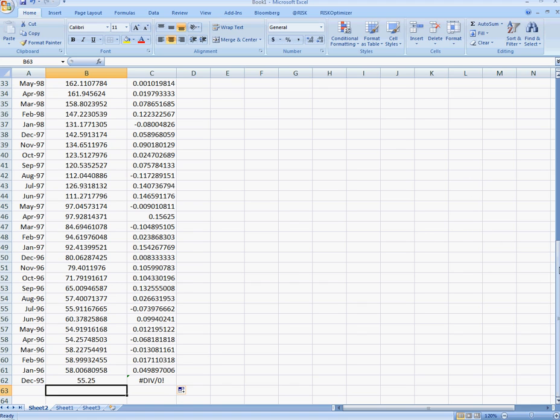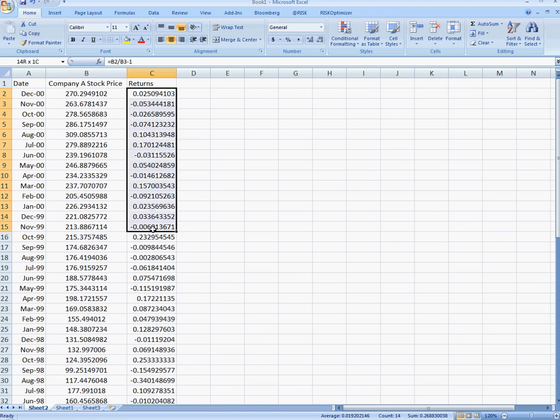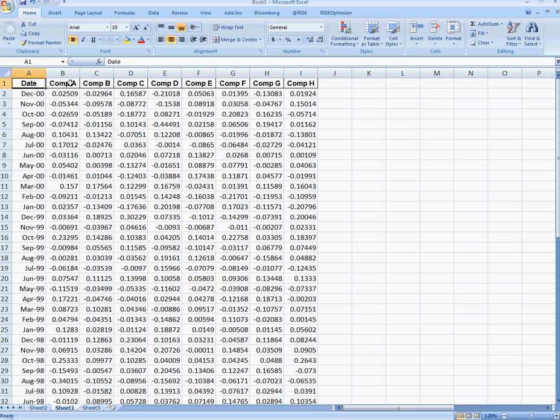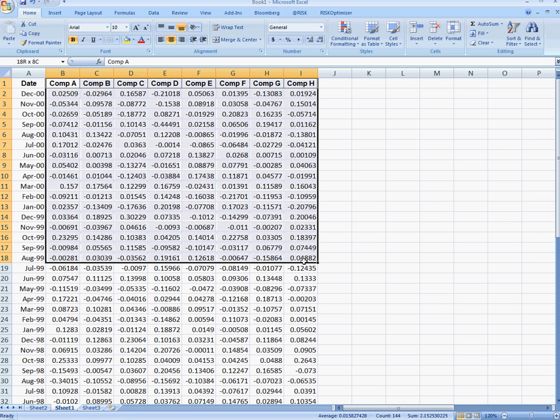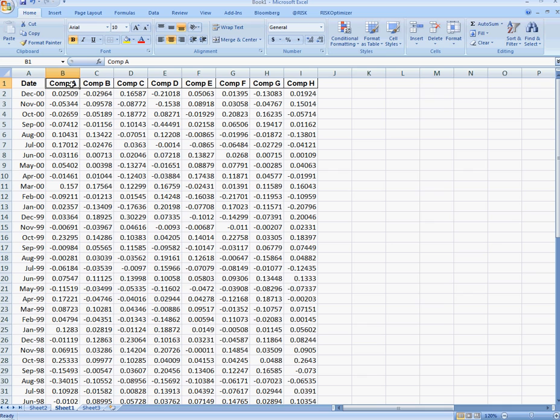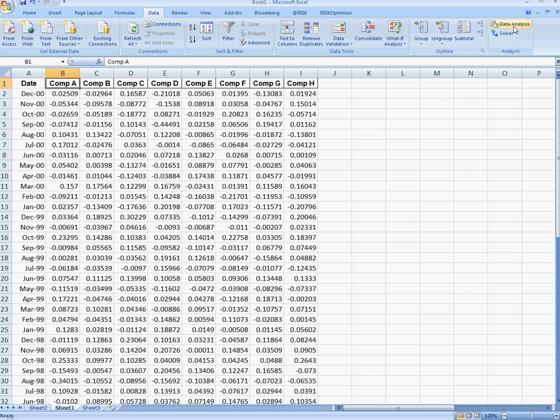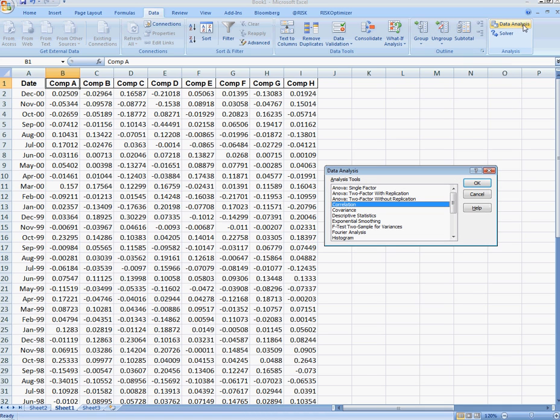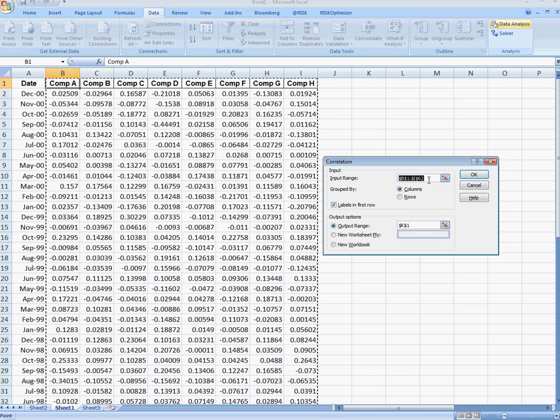Okay, so the first step is to go ahead, calculate these returns for all of your stocks. Once you have that data, I'll switch spreadsheets here. So for example, in this spreadsheet, I've calculated monthly returns for 8 different stocks, Company A through Company H. Now I can calculate the correlation simply by clicking on the Data tab and then selecting the Data Analysis Toolpack. Inside that toolpack, you can see the function for correlation. Just highlight it, select OK.